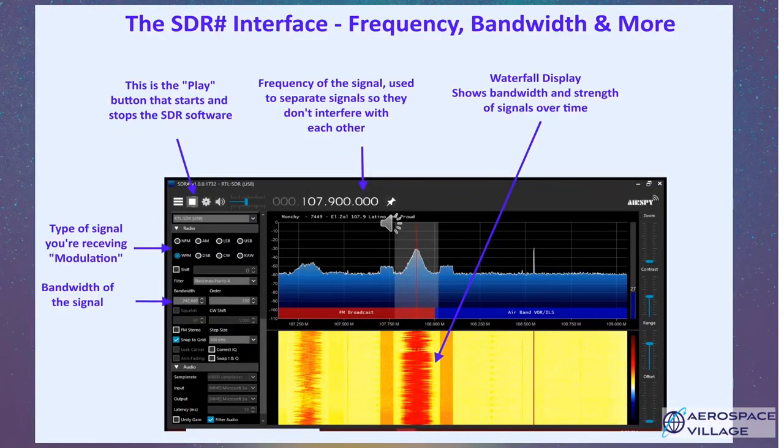This slide shows some of the terms and how you use the SDR Sharp program. There's a play button that starts receiving. You put in the frequency of the signal you're looking for, and you can push on the top of a number to go up and the bottom of a number to go down in frequency. The display shows the strength of the signals by frequency at this moment, and underneath is a waterfall which shows the strength and frequency over time.